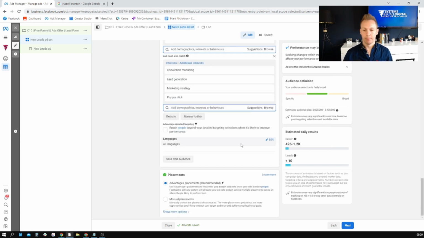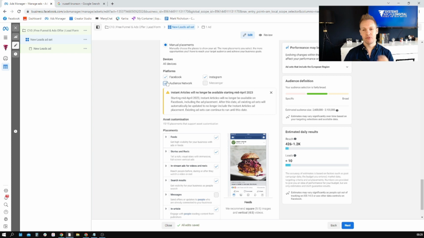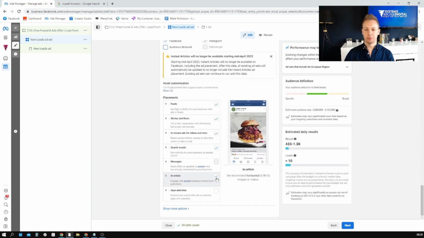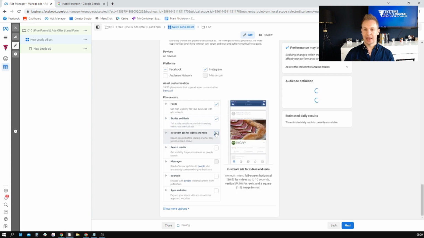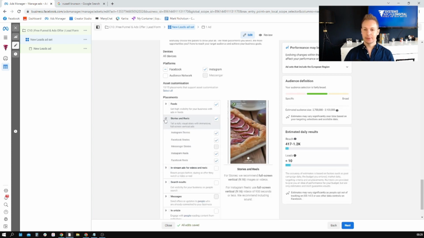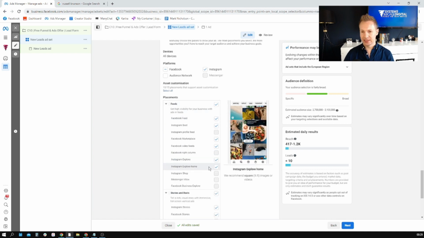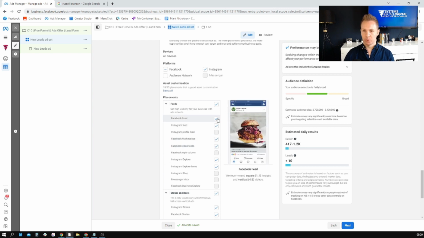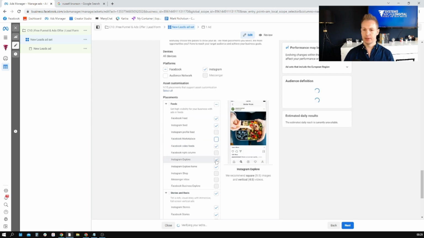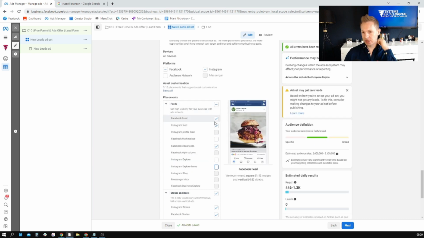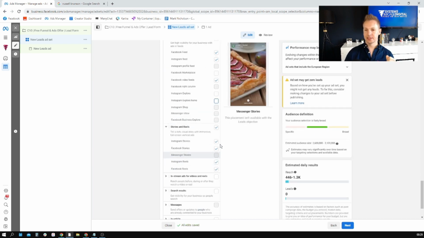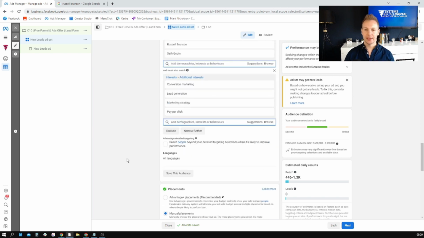Placement wise, again, some people leave it on advantage placements, which used to be called automatic placements. I like to be manual with this. I like to get rid of everything that most people don't use. So I get rid of all of these things here. I generally keep stories on. I get rid of messenger. Get rid of the marketplace. So I might keep these ones on here: we've got the feeds, we've got the video feed, as you can see there, and we have stories and reels. These are what I generally like to keep on there.